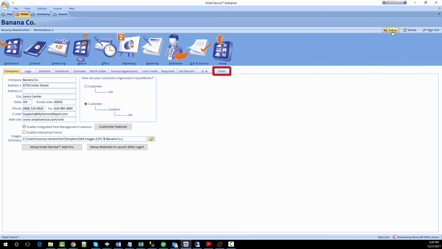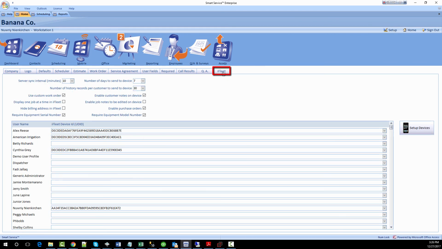Click on the iFleet tab on the far right, and if you've already sent your customized form to all of your devices, click the Use Custom Work Order option. Afterwards, all iFleet devices will start requesting that you designate a form or forms as your custom work order. To set a default form as your custom work order, let's return to our devices.